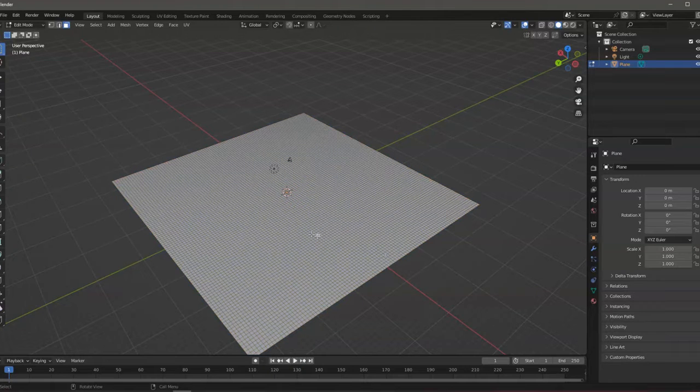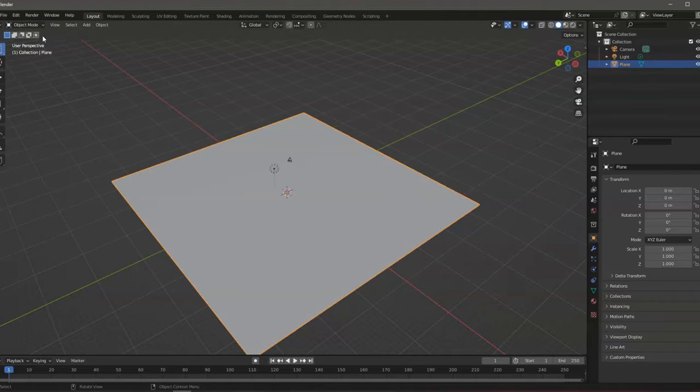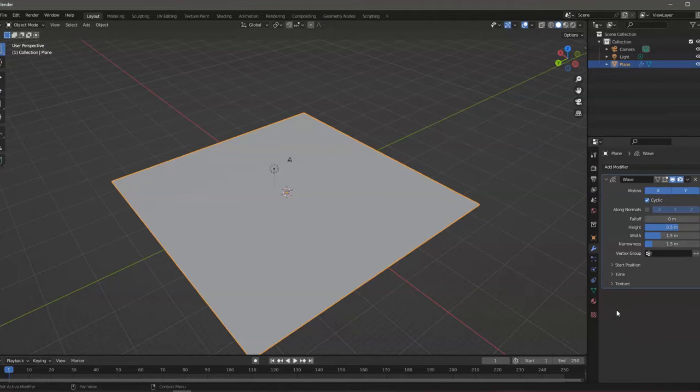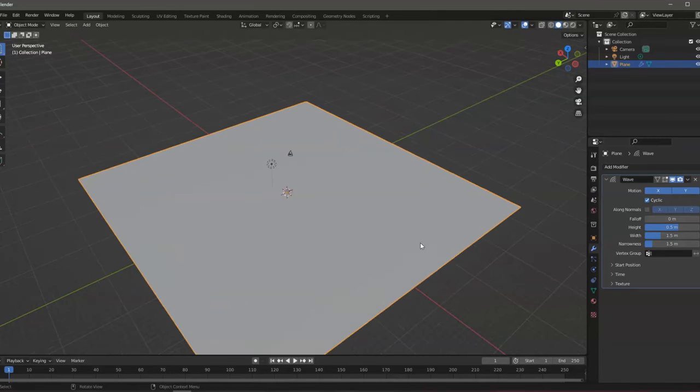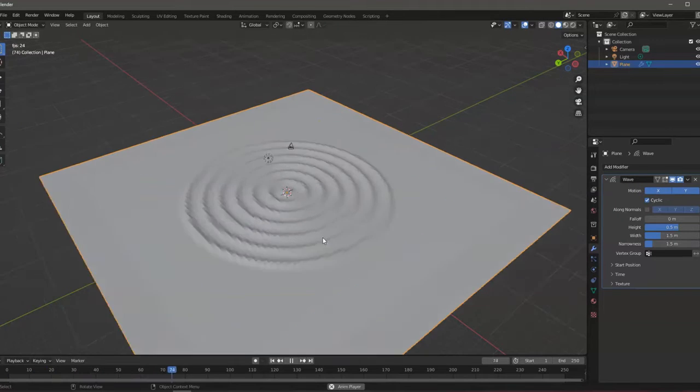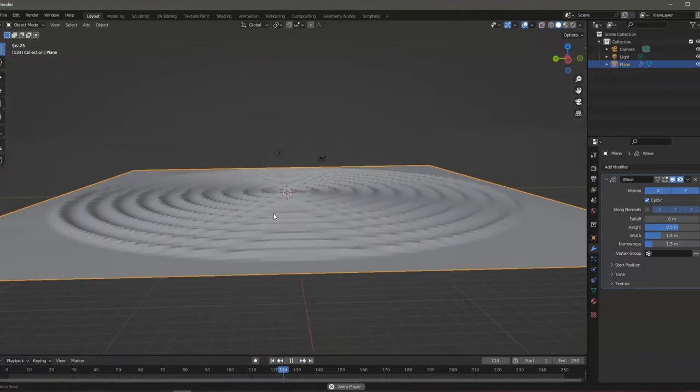Now we can see that there are multiple faces. Now, what we will be doing is to go back to object mode, press tab, and then we will be adding a new modifier called wave modifier. Now, if we press play, that will be the space, we can see a simple wave is created.